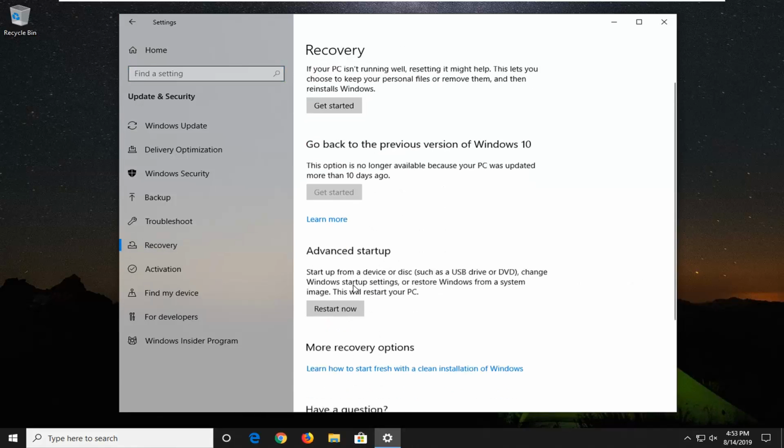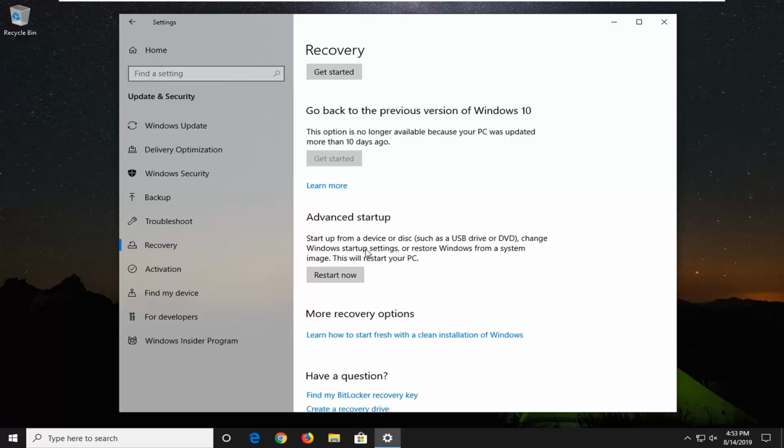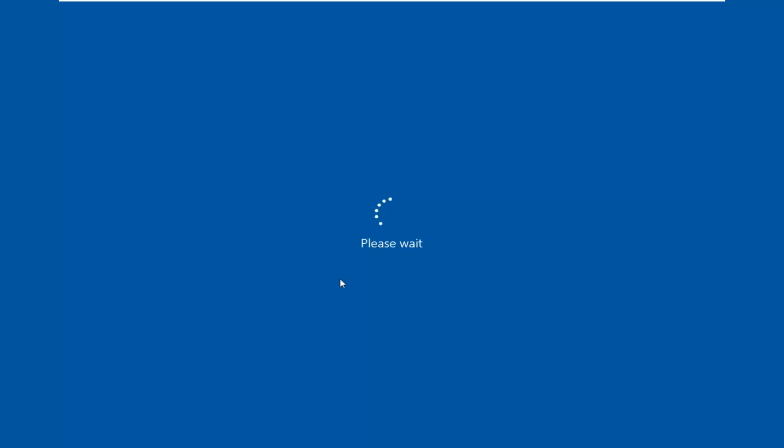On the right, underneath advanced startup, you'll see start up from a device such as a USB or DVD, change Windows startup settings, or restore Windows from a system image. This will restart your PC. Make sure you save and close out of any open programs and applications, and then select restart now. Otherwise, feel free to just do the hard power off method I mentioned.